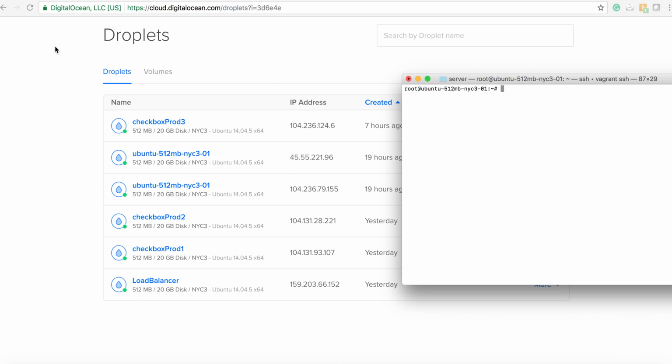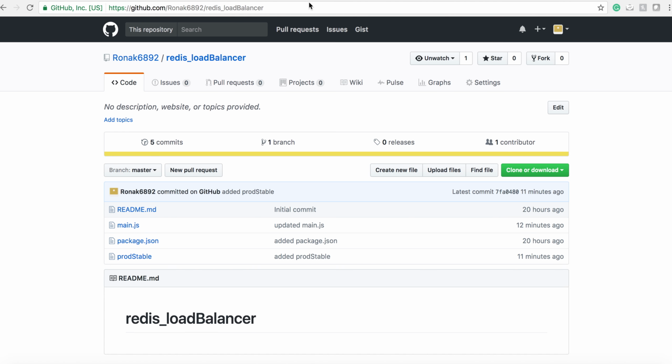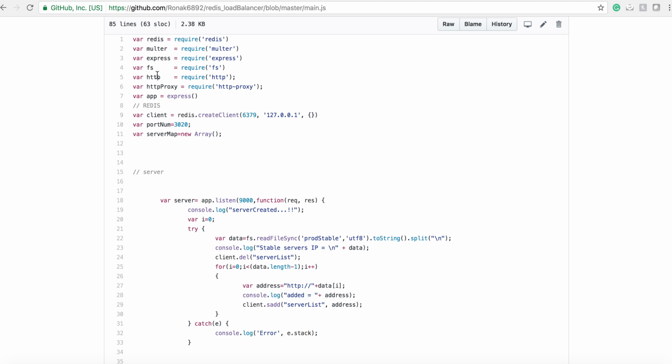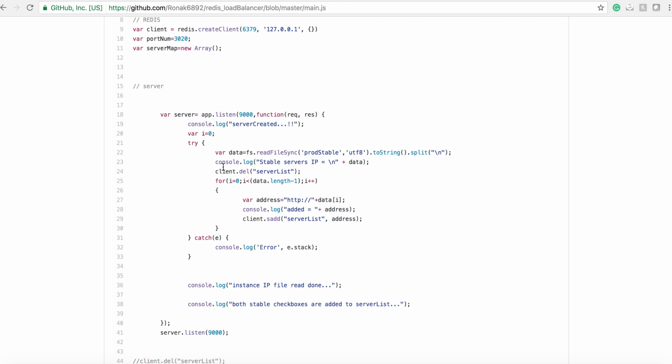After the server is started, it will use the Node.js application to redirect the traffic, and that application is like this. It uses the Redis server to maintain the queue, and it will start the client on that Redis. It also uses proxy to set up a proxy server. What it does is it uses the prod stable file, which will hold all the IP addresses of all the available checkbox instances. From that file, it will read all the lines one by one.